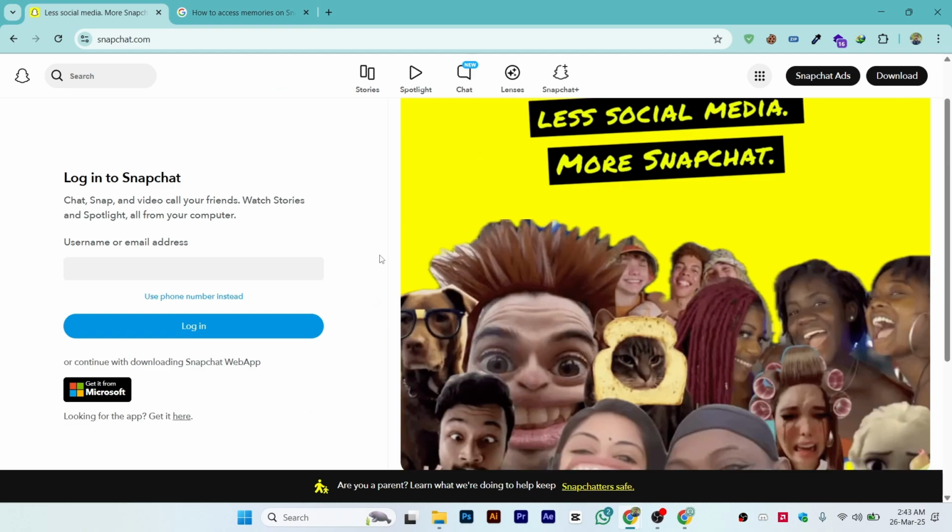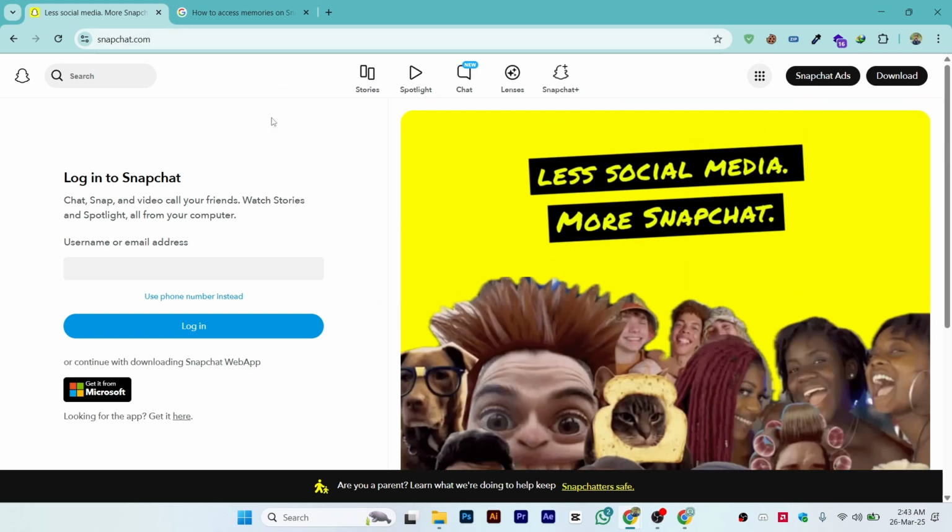There are only a few features that you can use on the WhatsApp web, but if you want to access all the features of Snapchat, you must go through the application and you will be able to use all the features, including accessing your memories on Snapchat. Do not waste your time looking for any methods to find it on the WhatsApp web. You will not be able to do it. So this is a simple and easy guide on how you can find or access your memories on Snapchat.